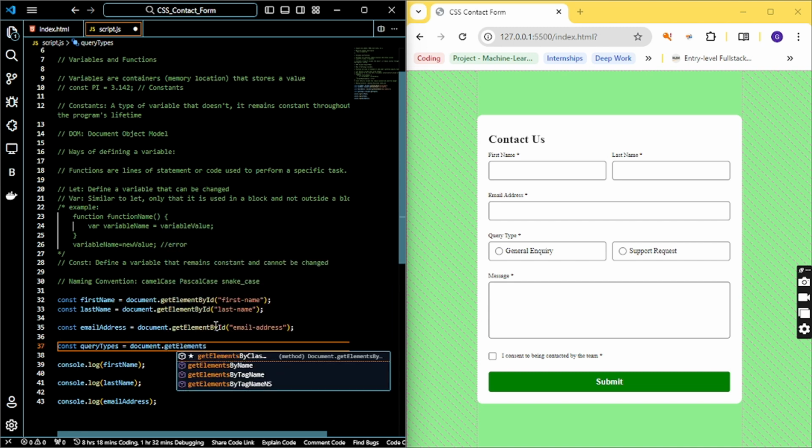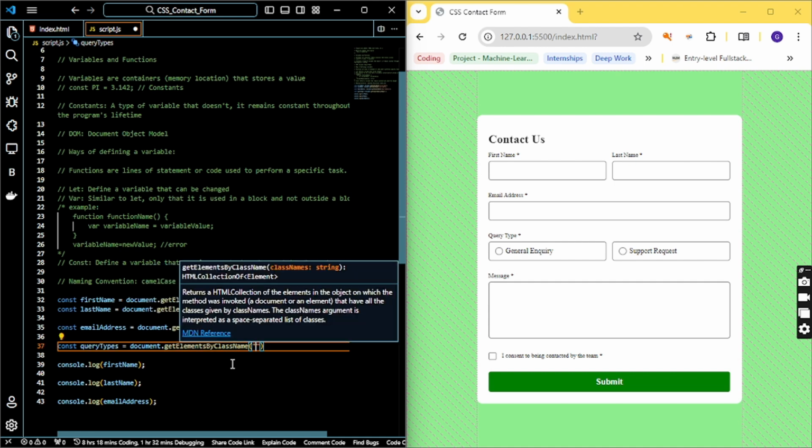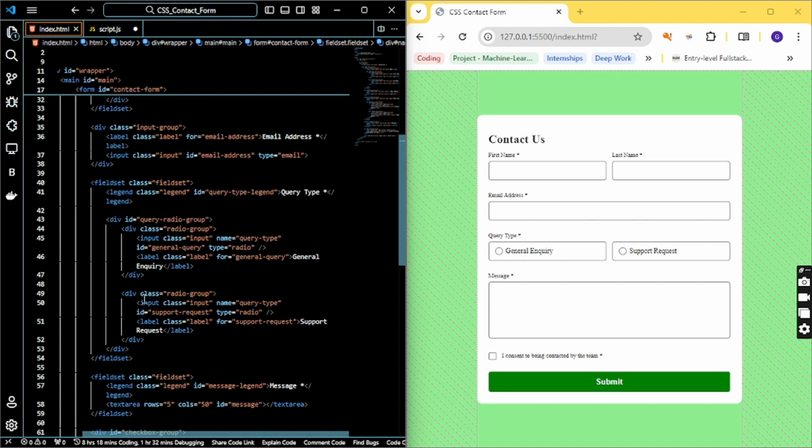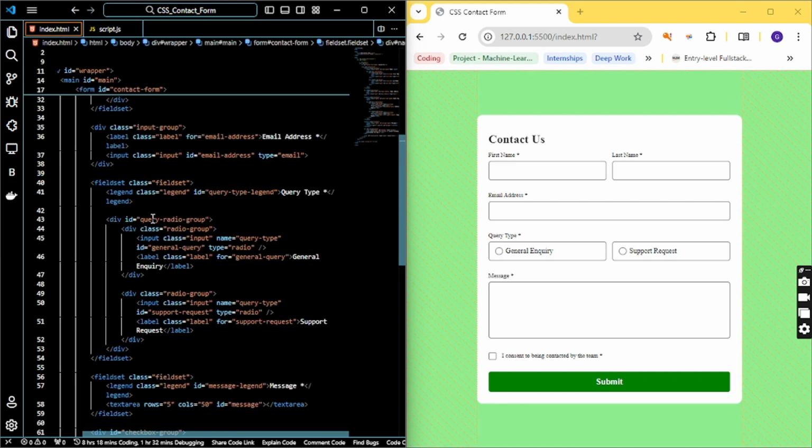radio, or we can say query type, representing the query types. And then we say document dot getElements. Now mind you, getElement signifies one unique element, while getElements, just like CSS classes, signifies more than one element. So that's getElementsByClassName. If we check, you can see radio group and radio group. But instead of radio group, we want a specific name, so we can put query type. You can put more than one class, but you can't put more than one ID, right? So I'm just going to add it in here.